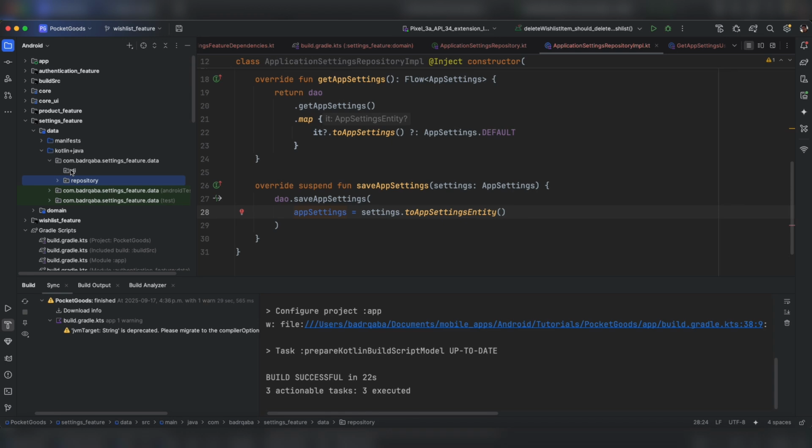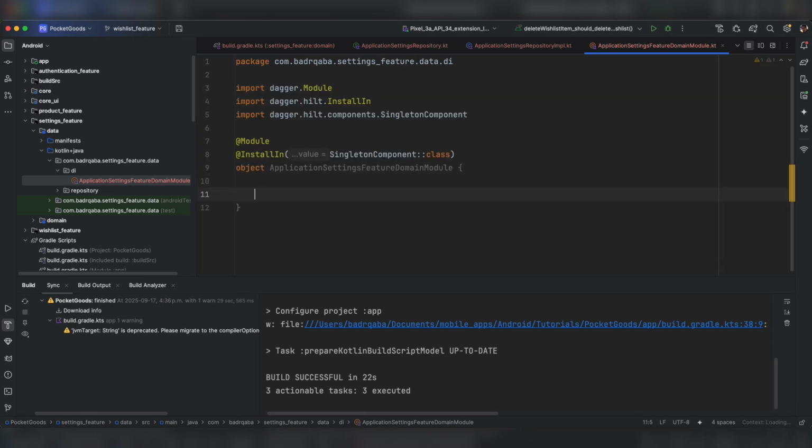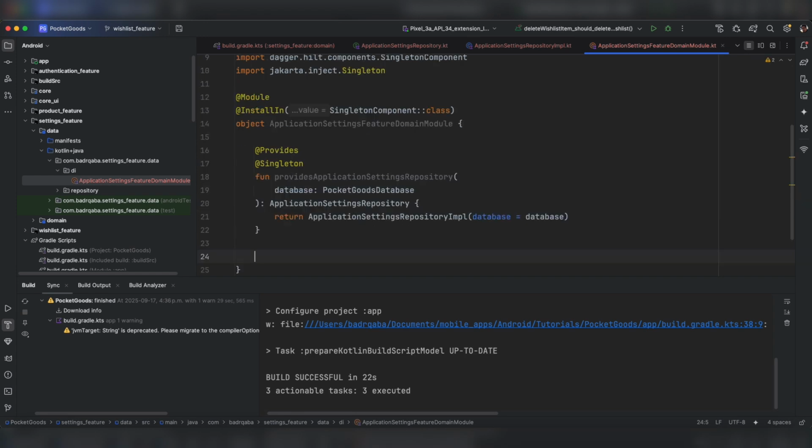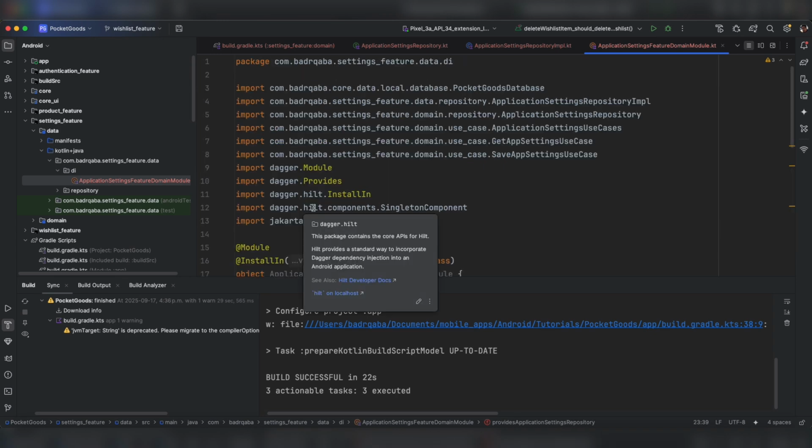Now let's define the dependency injection module for this particular feature. As usual, annotate this object with module and install in SingletonComponent. And as usual, we're going to show Hilt how to provide this instance of application settings repository and the use cases. And that's all for the application settings feature data module. There is nothing to test actually. We are just getting or streaming the data from the database and updating the data.